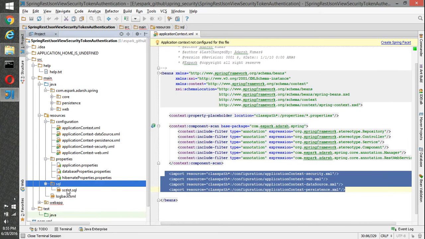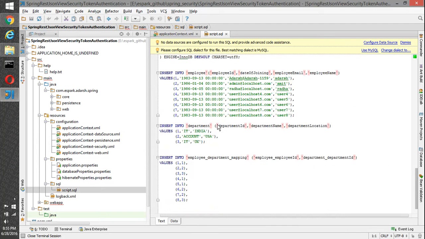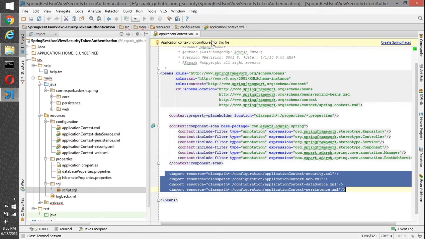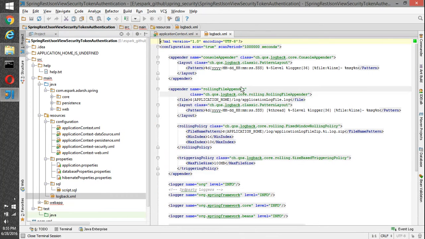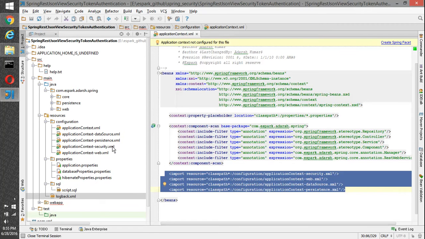Here we have a SQL script. Basically it's just drop statements and then create statements and then followed by insert statements here. So it will seed the database. And we have a logback.xml where we have a console appender, rolling file appender, and a bunch of configurations here.